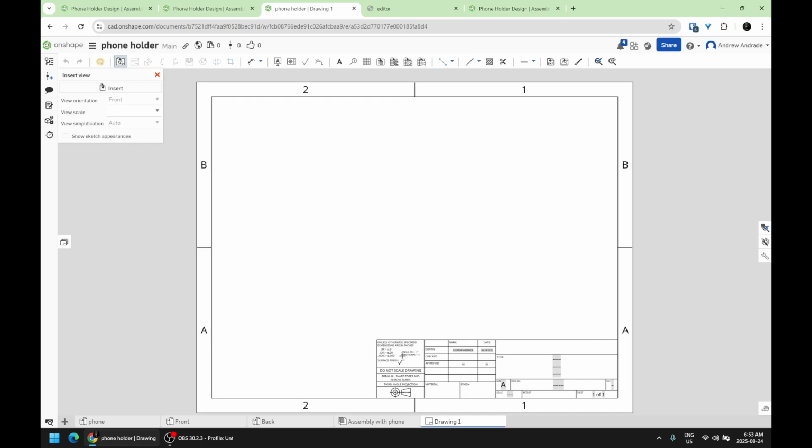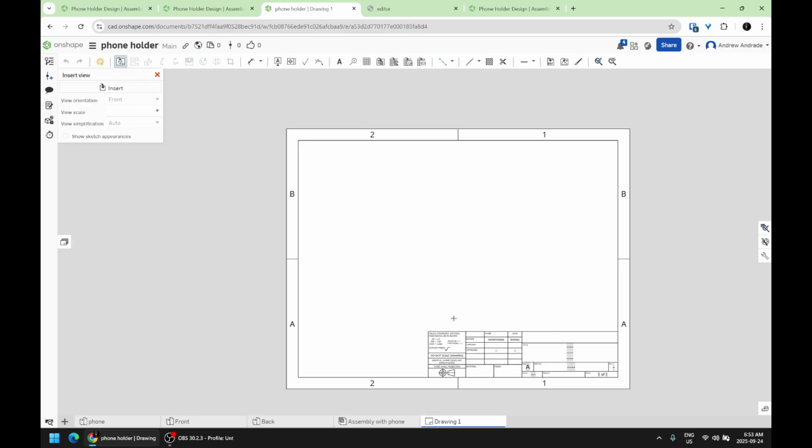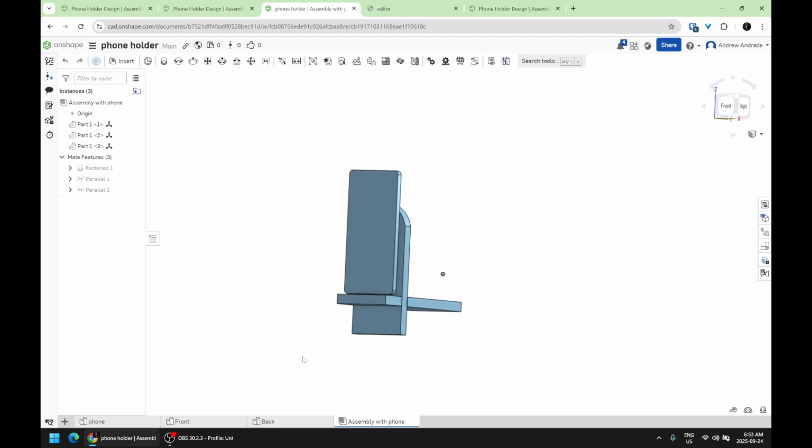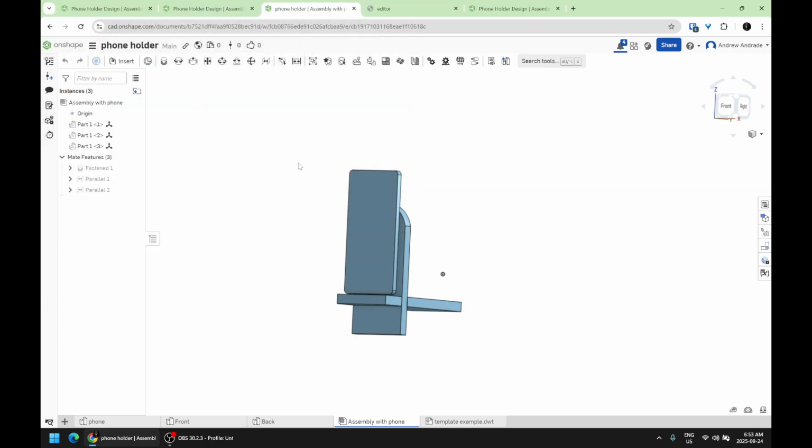And then you'll notice that there's a big title block here with lots of dimensions and lots of information. We don't need this much information for this title block. So we're actually just going to delete this, and we aren't going to use the one that Onshape gave. We're going to use the one that's posted online. So I'm going to click the import button, and then go to my downloads, and then go to example template.dwt.